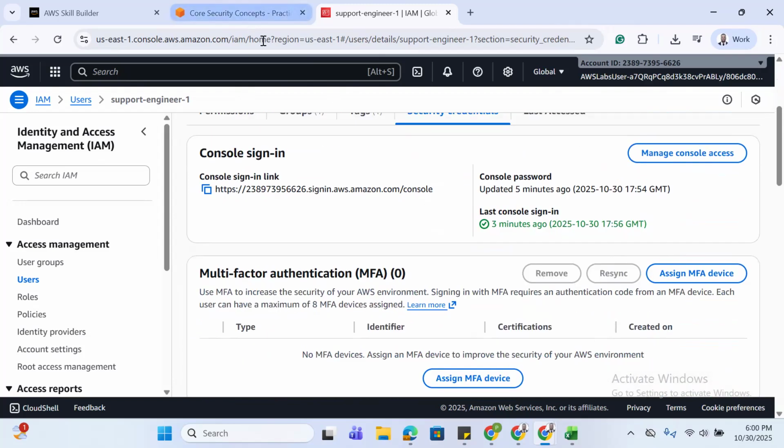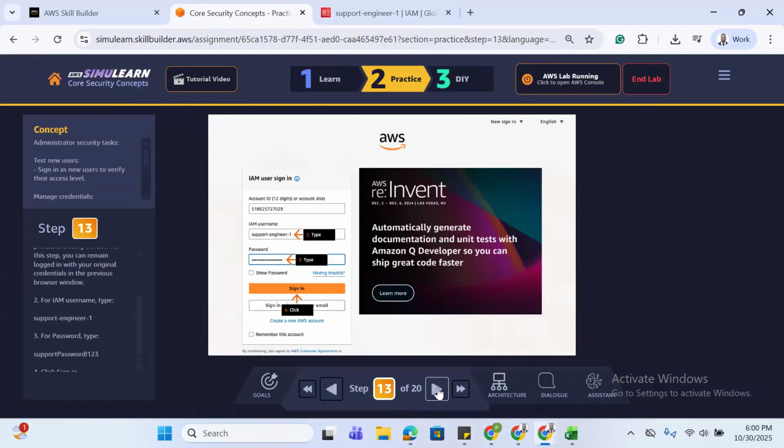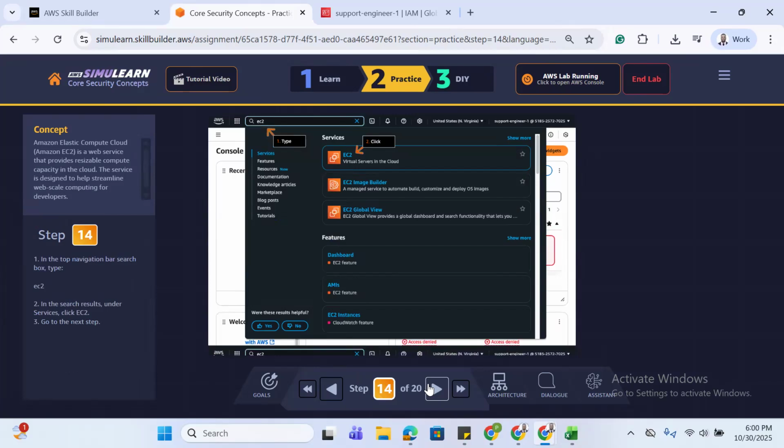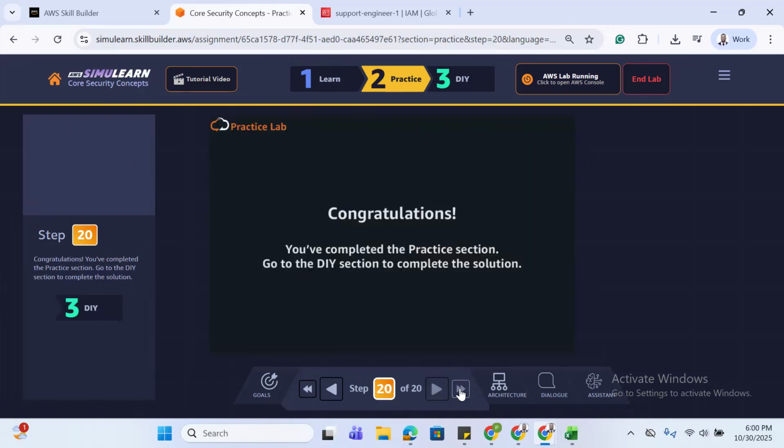Okay. So go back to the lab to see what we are requested to do again. Oh, we've done all of this. We've already signed in as the user. So they are telling us that when we sign in as the user, we should check EC2. So when we check EC2, what are we supposed to do?